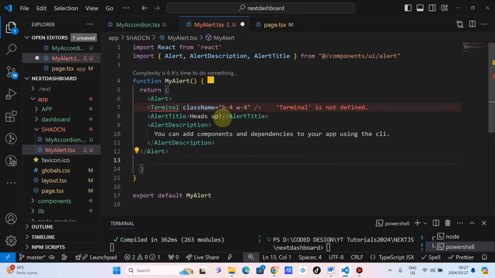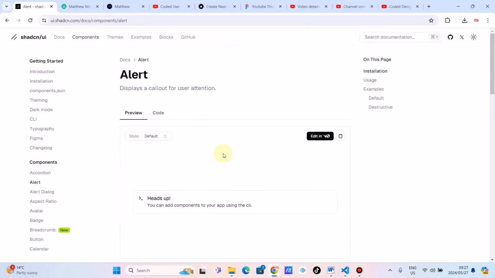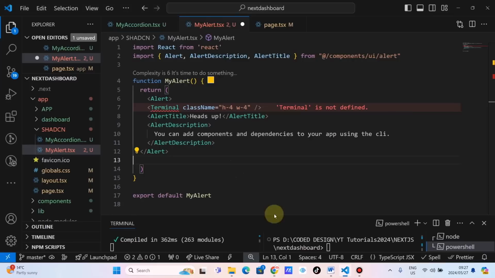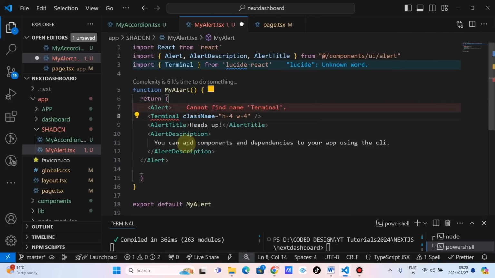Okay, terminal is not defined. Let's see what mistake I have made. Alert, alert, alert, and then terminal. Do we have to install anything before we create this? Okay, terminal, what is this component? Let's go back here. The first approach to solve this problem is to press Control and space to see. As you can see, this is an icon. So let's just click here so that we can import it. As you can see, guys, now everything works well. We can click save here.